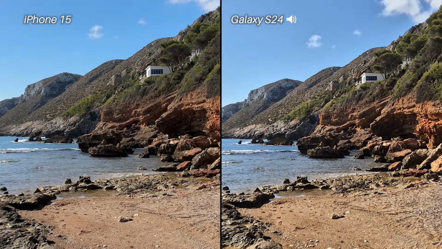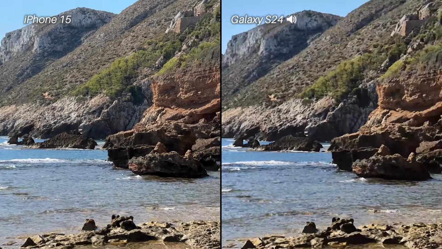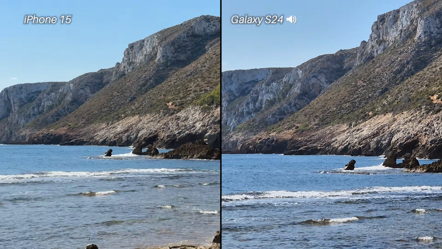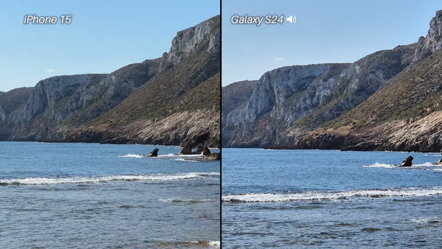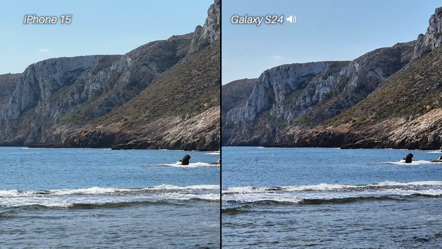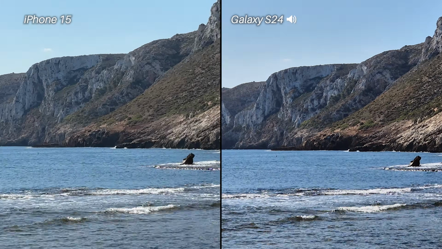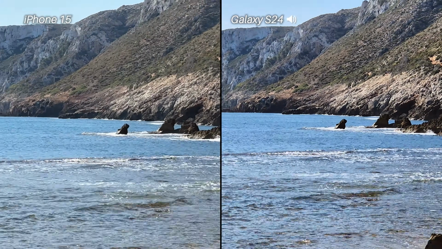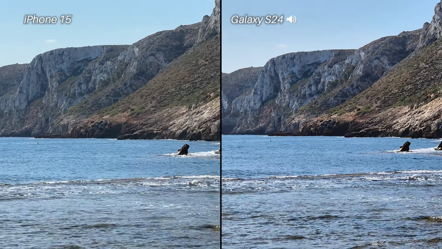And I'll apply a bit of digital zoom now. So this is 2 times. The Samsung goes to 3 times. And bring the iPhone up to 3 times zoom as well. Now, if you're wondering where I'm filming, this is a place called Las Rotas on the Mediterranean coast here of Denia. That's the town.